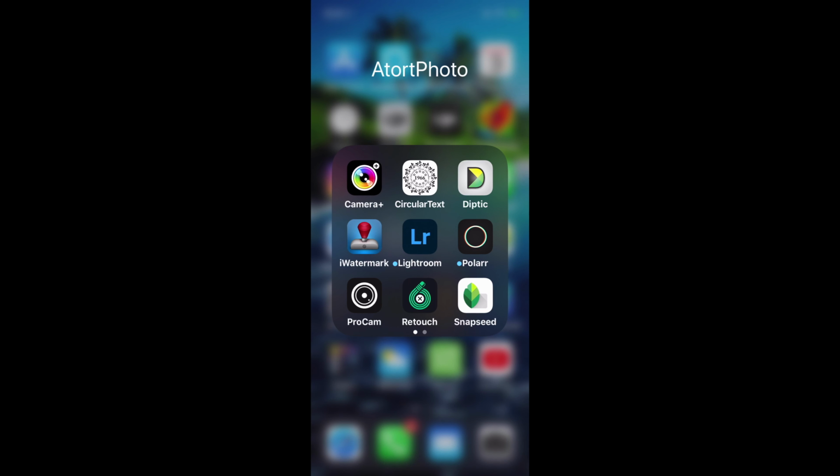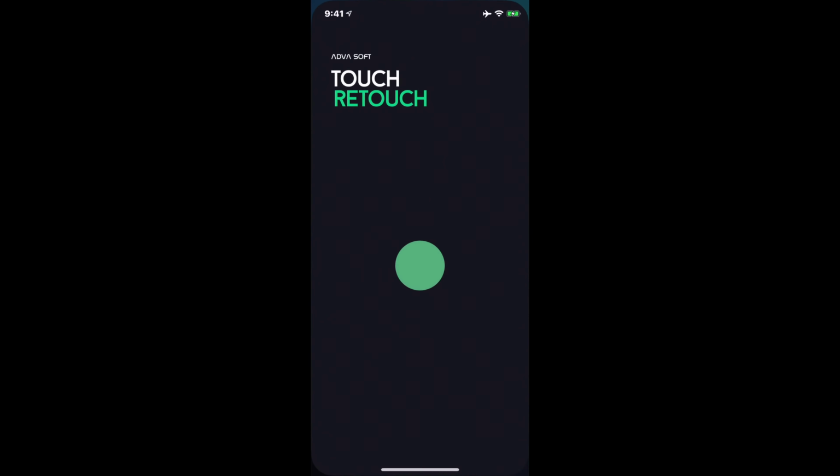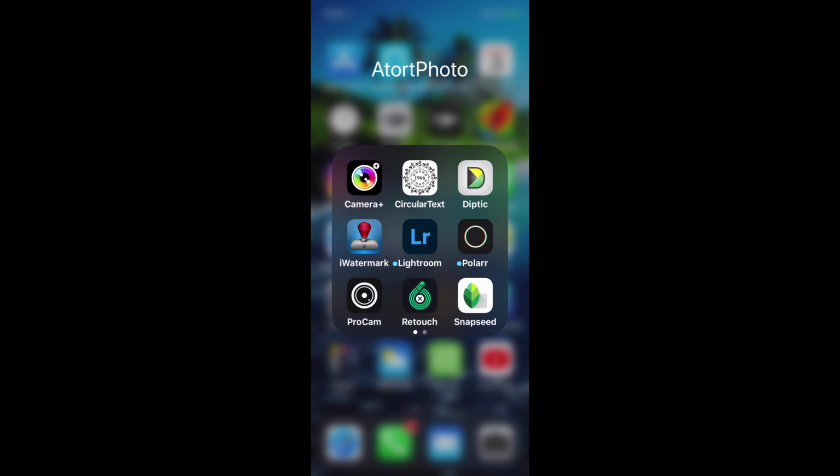Polar is a really cool app that I am a fan of. Procam, I don't use that often, honestly. Retouch is a killer app I've been using forever, even back in the gimmicky days, but it's a cool app if you need to remove something. It works really, really well. I'm not going to get into that right now, but it is a cool app. And maybe if I do have an image that needs a little removal of something, I'll show you.